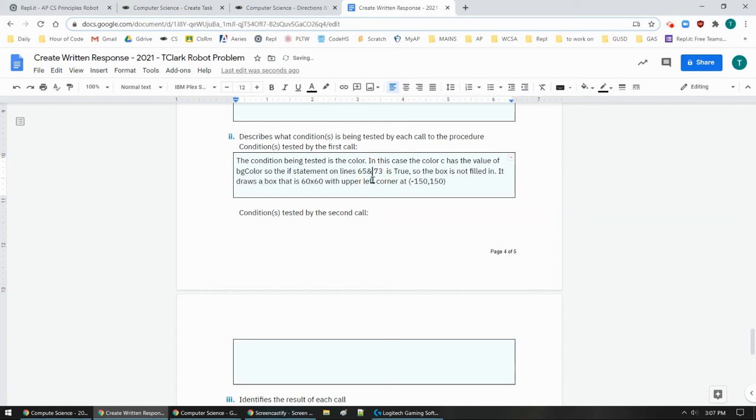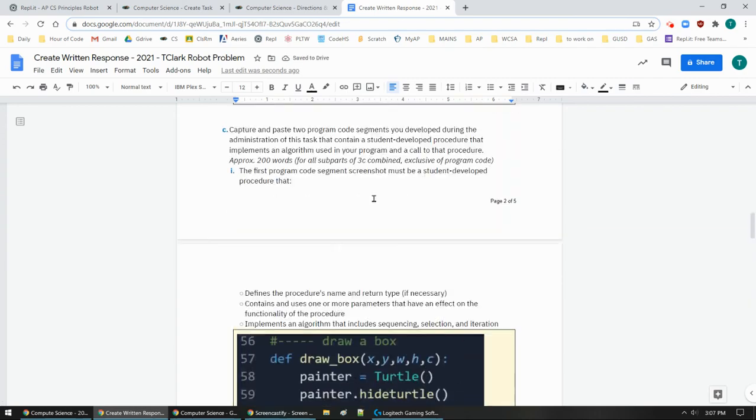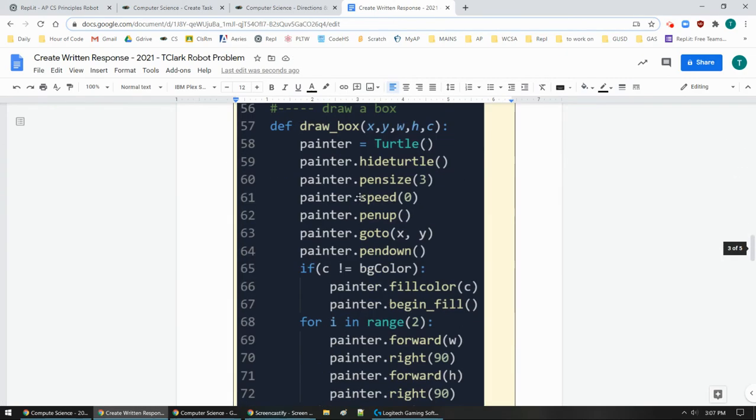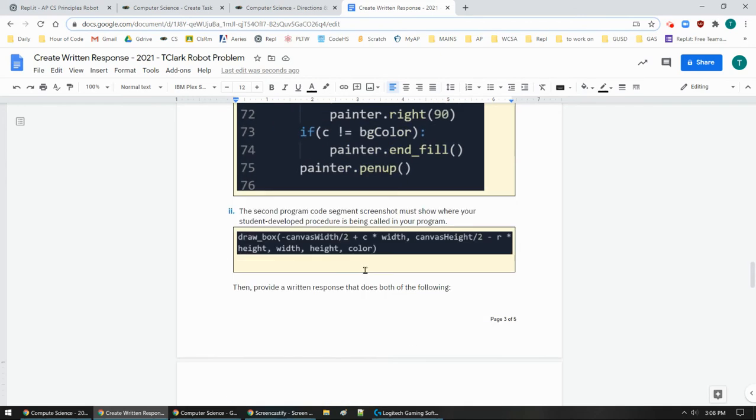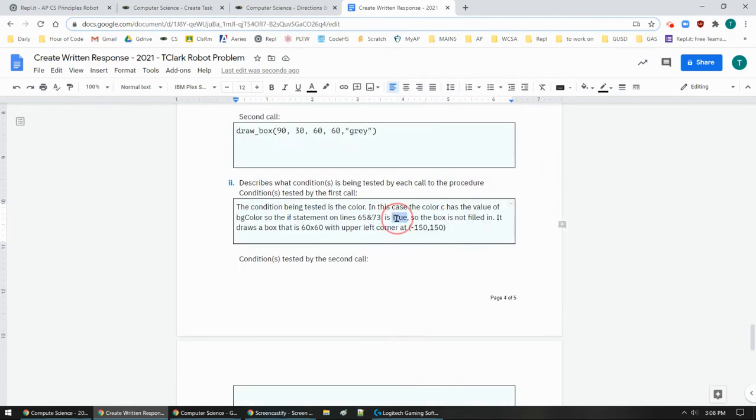So again, I'm talking about the procedure. I'm talking about the code here, not the code elsewhere. I'm talking about the code that's in this procedure draw box. So I'm saying C has the same value as BG color. So actually it's false. Okay, so 65 is false. Good thing I noticed that. C has the same value as BG color, in this case white, and the box is not filled in.